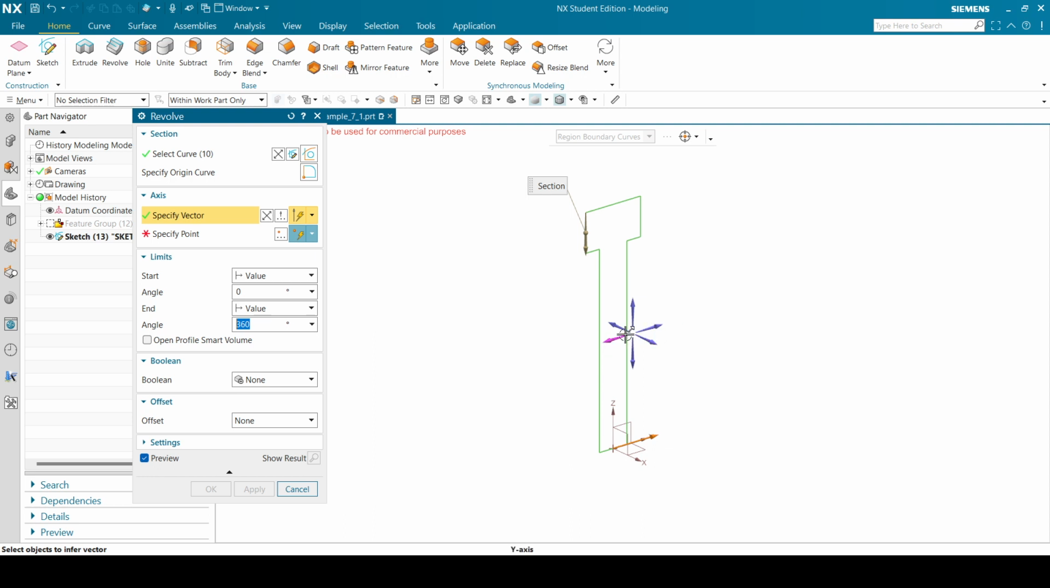So obviously you're rotating around this axis, so it's going to rotate like this. So this axis is going to rotate like this, and this one's going to rotate like this. I hope that makes sense. Okay, so we want this one, specified point.